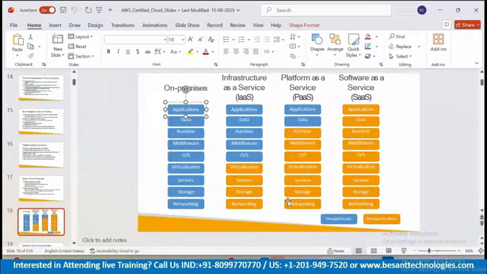Okay. So the last one is a very simple one, software as a service. It's nothing but fully managed by the cloud. Which means in real time we are using some software, right? Outlook, Gmail, YouTube. So we are using these products, right? These are all called software as a service.